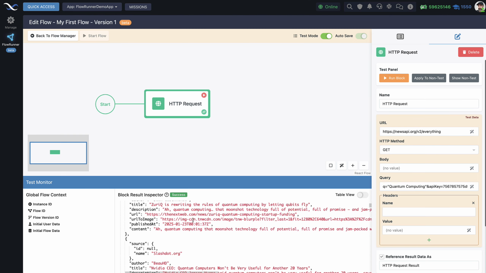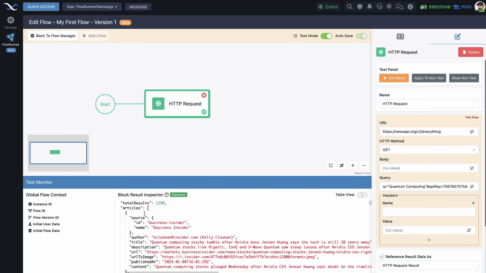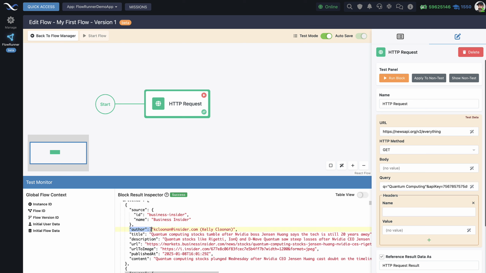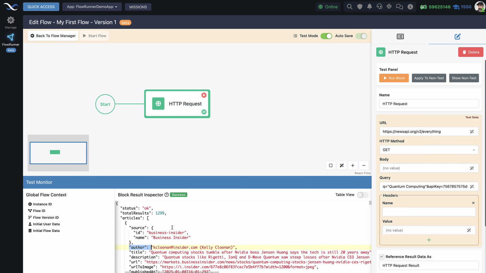So we got a bunch of articles. Every single article has an author property, title, description, and content. Also notice that all the articles are located in the property key that is called articles, and it contains this JSON collection, JSON array. This is important because we will be using it further in the flow.